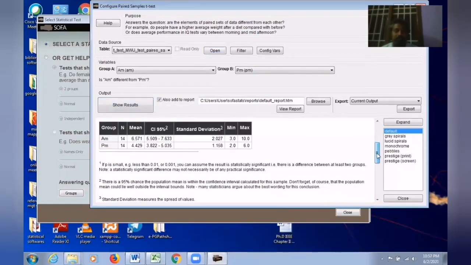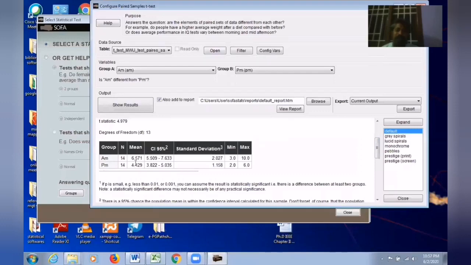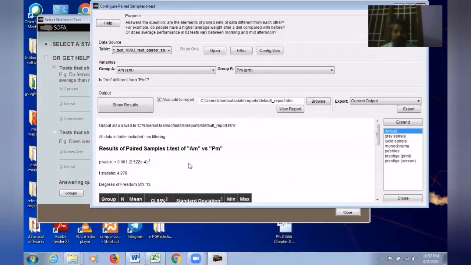And you can see here, it's very, very simple. AM, the mean value is 6.57 marks. And PM, the mean value is 4.42. It means that the mean score is higher when they write the examination in the morning hours. And it has got minimum, maximum. And how can I prove whether this is statistically different? Please come up, see the p-value.